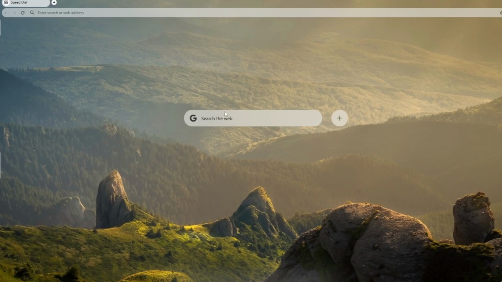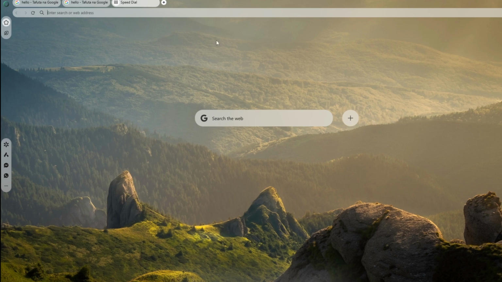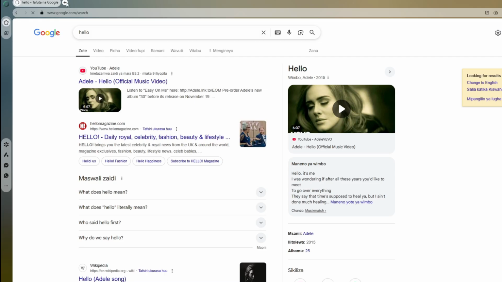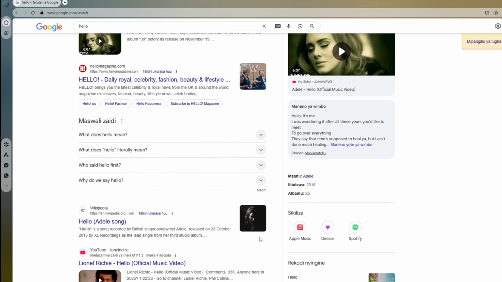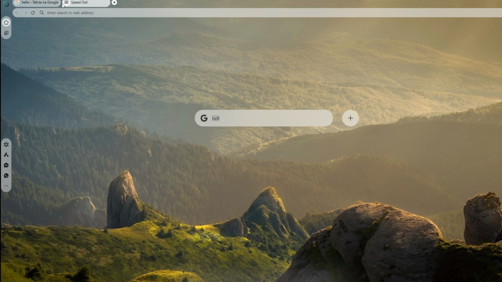So from here, you can begin interacting with some of the coolest features that this browser comes with, such as the Explore Boost and the browsing feature. And now from here, you can begin customizing your browser with anything that you want. Now, as you can see, it is a cool browser. It is light and it is very fast. So that's how you download and install Opera Air on your computer.